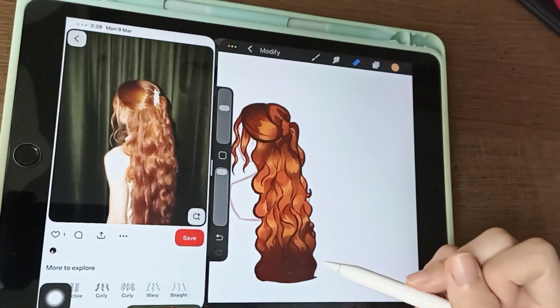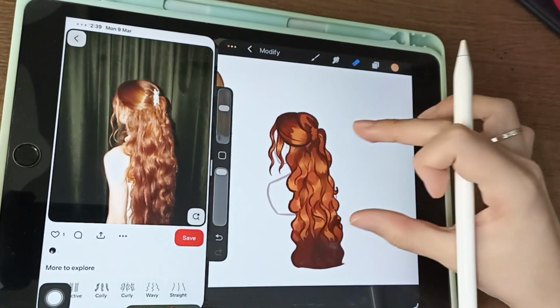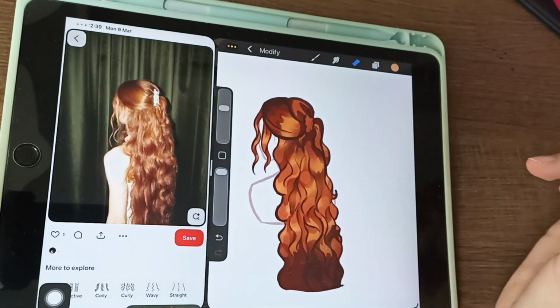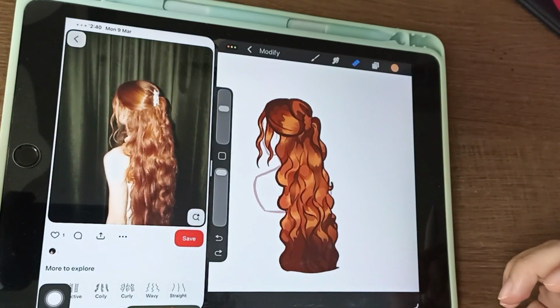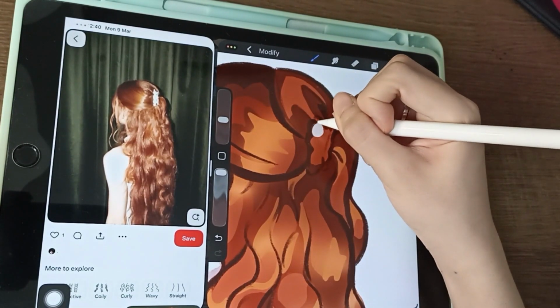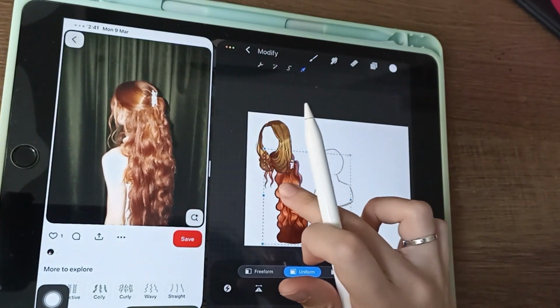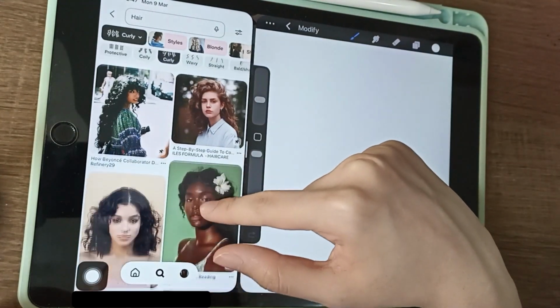I think the shading is just too dark. I'm gonna lower the opacity. Now this is looking better. And merge all down. And this is our wavy hair. I just forgot to color the hair clip. I'm gonna do this very quickly. Second hair done. Now let's draw some curly hair.